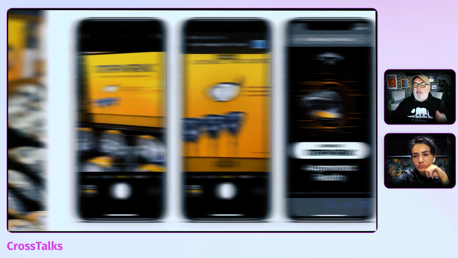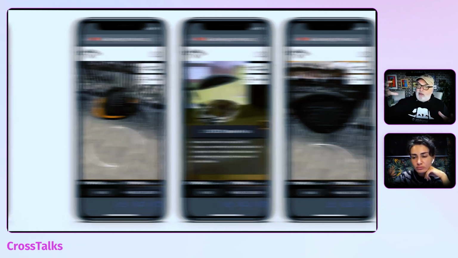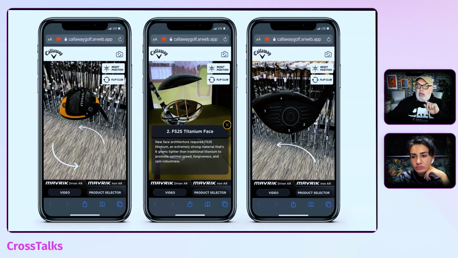So you've got that part of it. I scan it. It's an AR experience that allows you to dissect the golf head in 3D and visualize it, both the driver and the iron. So that was really cool.